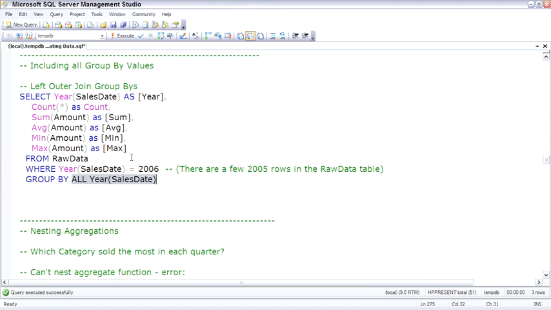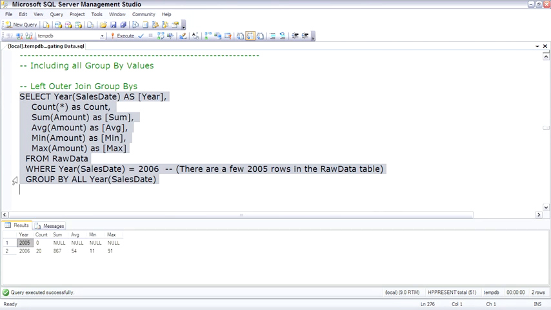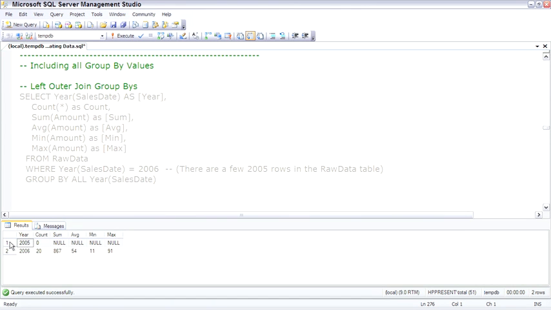Now there's a few 2005 rows in the database. So just to restrict those out so we can see 2005 without any data, I've added the where clause here so we see only the 2006, similar to the query just a few moments ago. Execute the group by all, and sure enough, here's 2005 without any actual data, a zero count and all nulls.